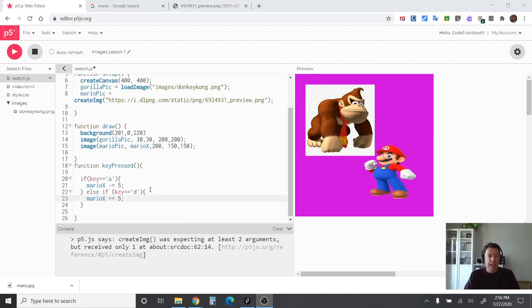All right, so I've added an if statement. I also noticed there's a little error. You might have caught that. I'll talk about it here in just a second. So I've added a keyPressed function. I've just said if key equals 'a' or 'd', so A and D keys, kind of traditional. marioX minus equals 5, or plus equals 5 for D.